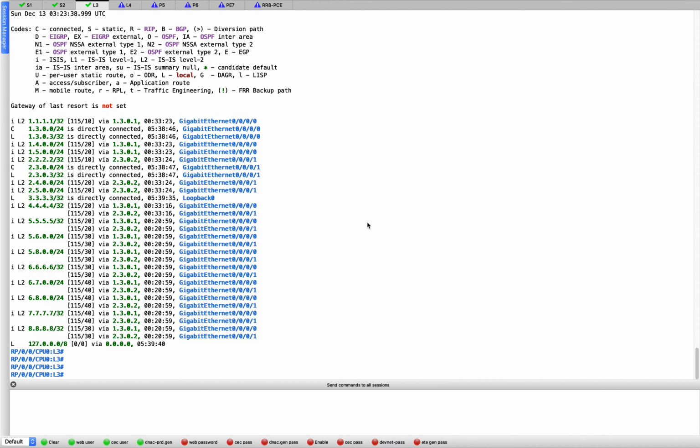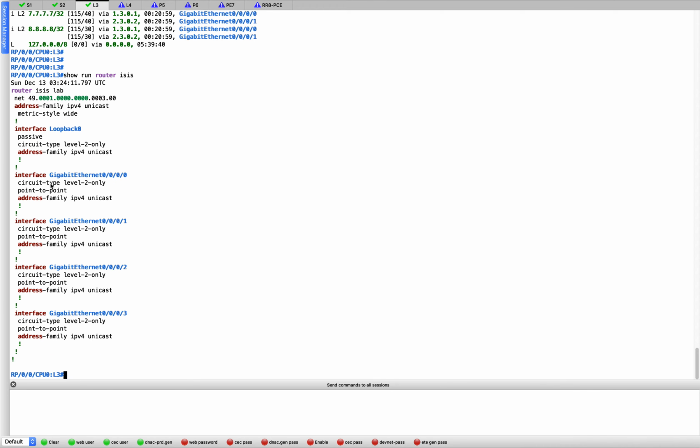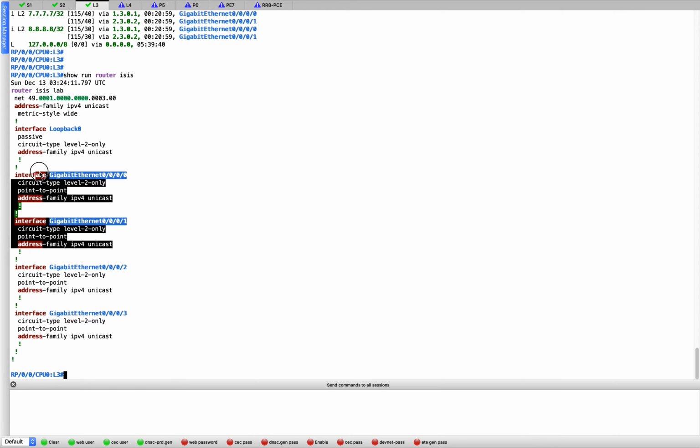So what we do is on this L3, let's change all the neighborships to level 1. So what I mean is, let me show you. Show run router ISIS. Okay, so right now you see the interface loopback 0 is level 2, and interface gigabit 0/0, 0/1. These two interfaces are not even used, so don't worry about them. But mainly look at these 3 interfaces. They are level 2. What I want to do is change them to level 1.